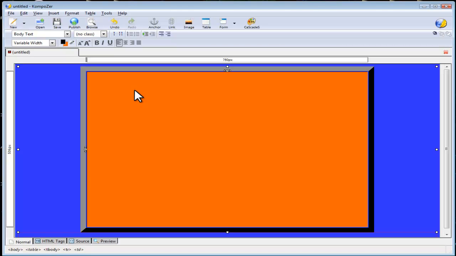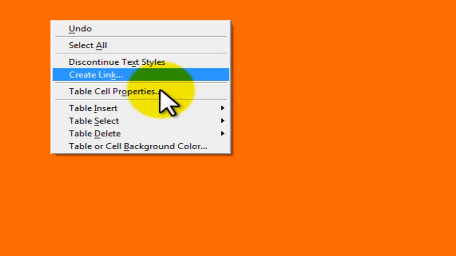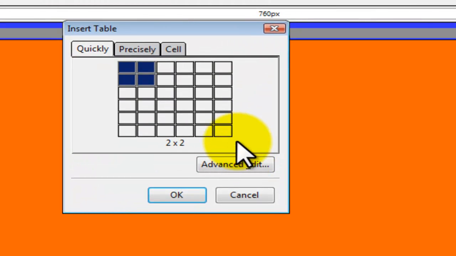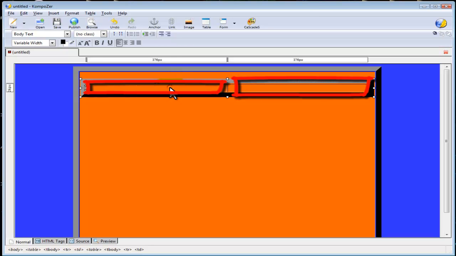We're going to create a table inside of this orange table. Right click on the table and select Table, Insert Table, and we are going to insert a table with 2 columns, and this is our new table, and this is one cell and this is the second cell.